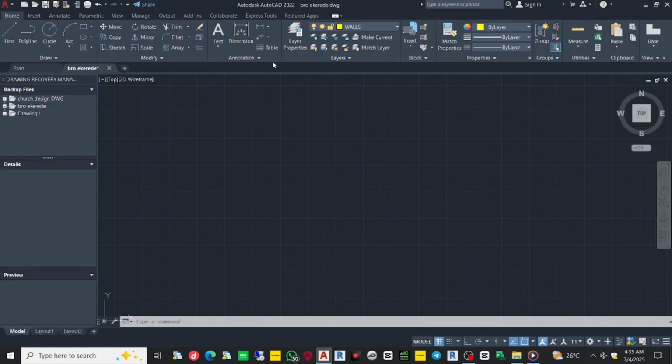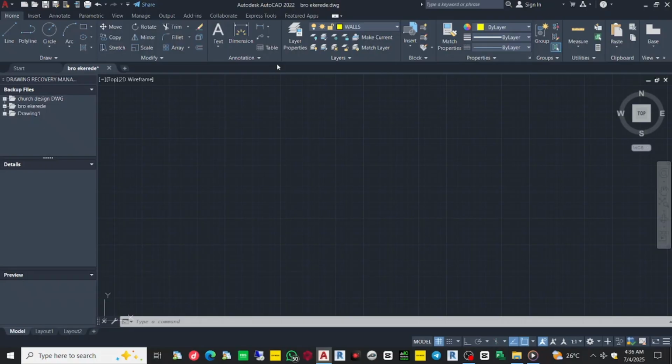So part two. In this part two, we will learn about the navigation, command line, and status bar. Now let's move to the bottom of the screen. This is where things get more fun. Yes, the bottom. You can see here like this.